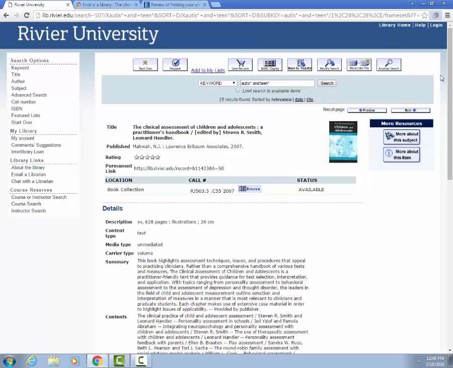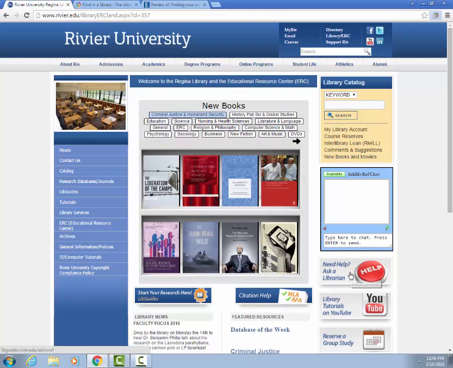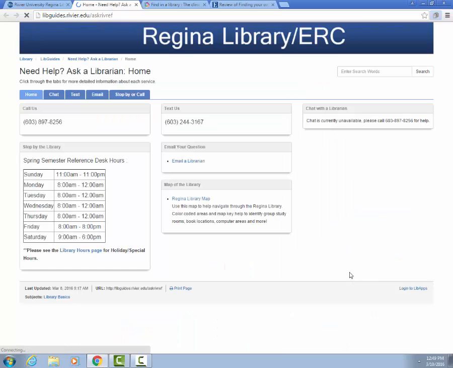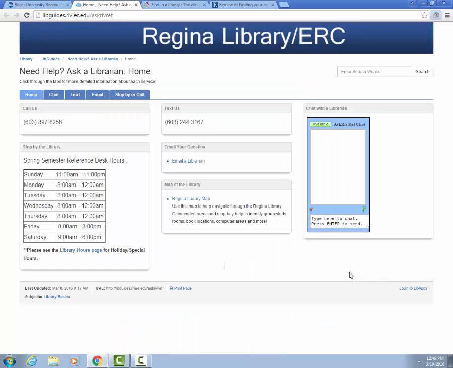To contact a librarian for assistance, click on the Library Home link from here and scroll until you find the Need Help button on the right. This guide shows all the ways the library can be contacted and when. Please don't hesitate to reach out with any questions you may have as you progress through your studies.